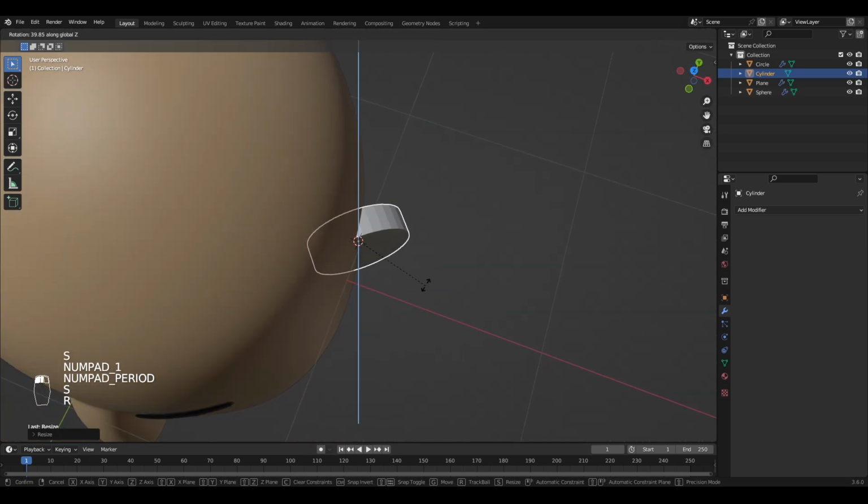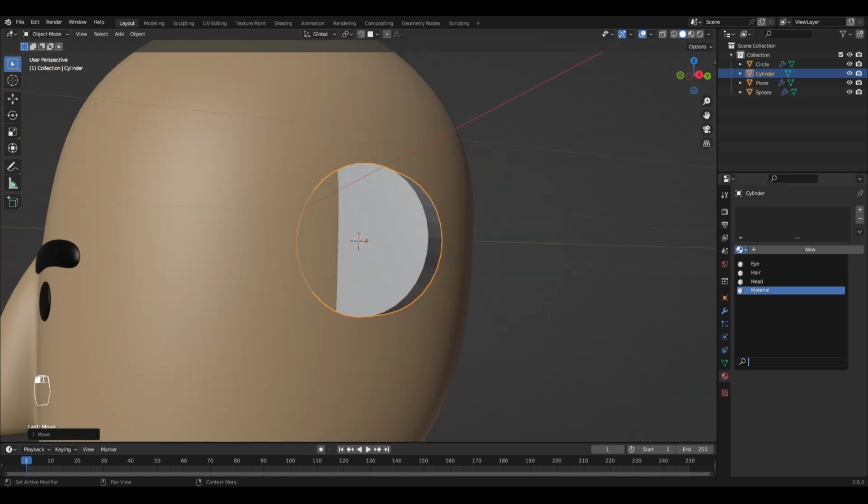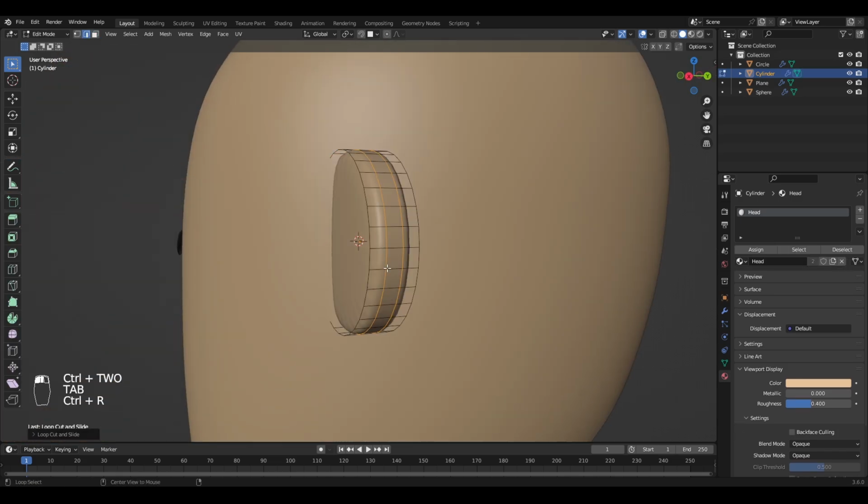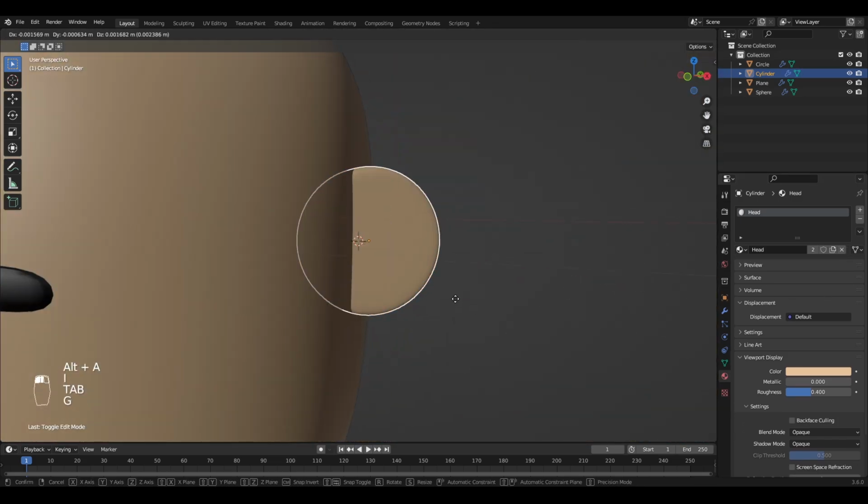Now to make his ears, I added a cylinder mesh object and scaled it down on the Z axis. Place it at its position. Give it the same material. Shape it, and add the mirror modifier.